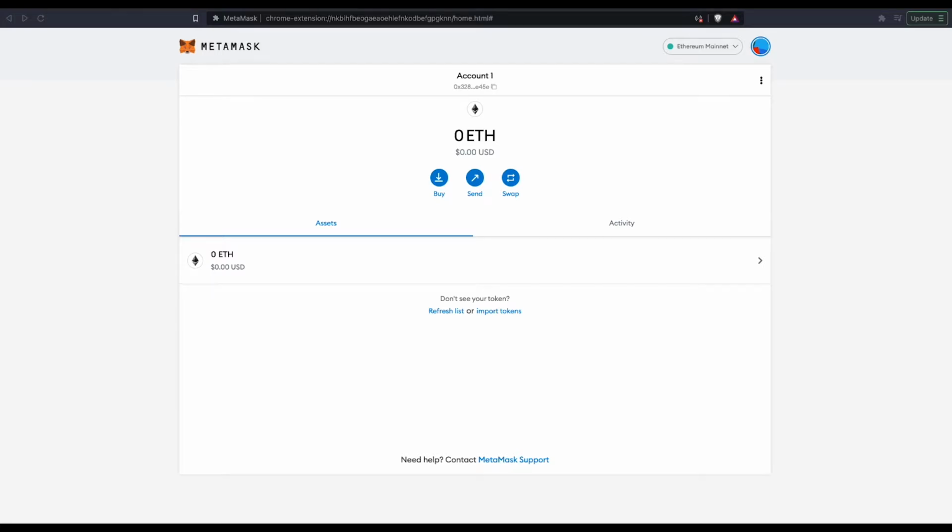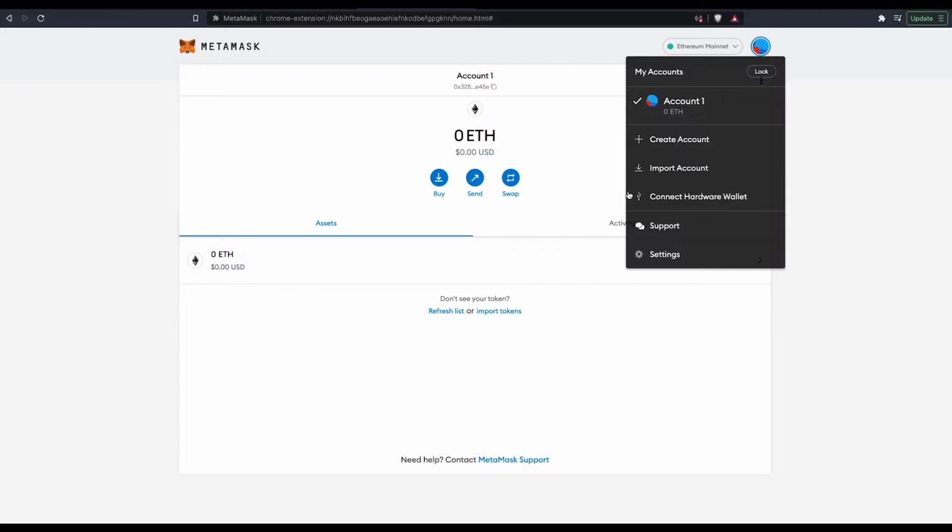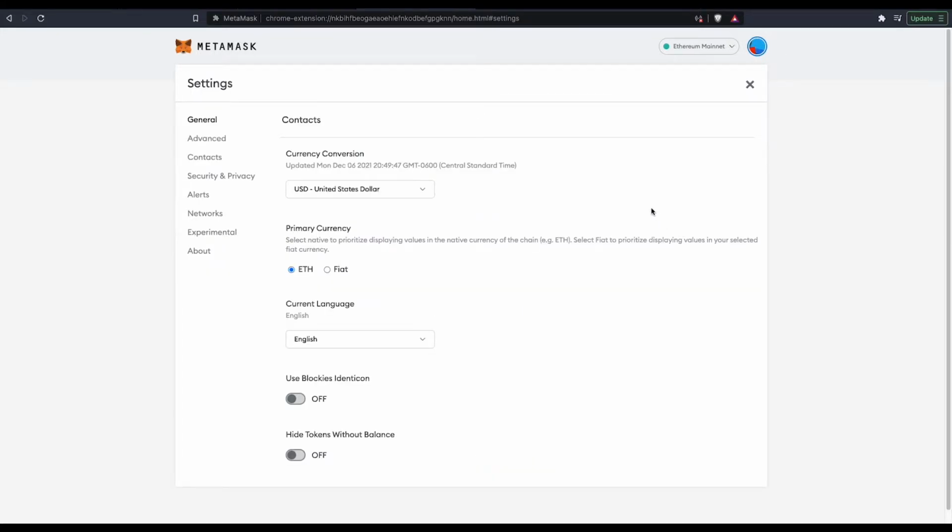Alright, so the first thing we're gonna want to do is head to settings. So press on your icon right here, and then press settings, and make sure it's on the currency that you use. I personally prefer to have my primary currency on fiat, because I understand the fiat pricing. So for example, if you bought 1 ETH, instead of saying 1 ETH, it'll say what 1 ETH is worth, which at the time of this recording is around 4,000.